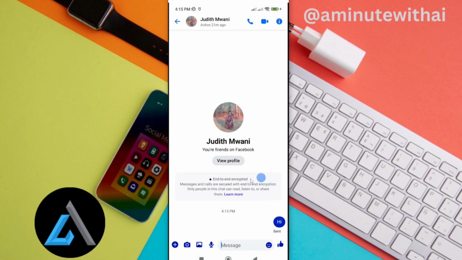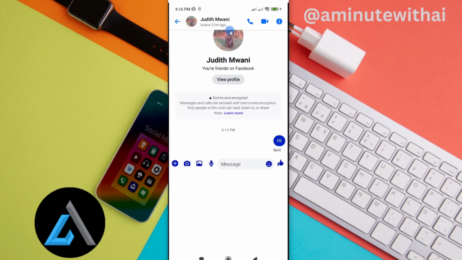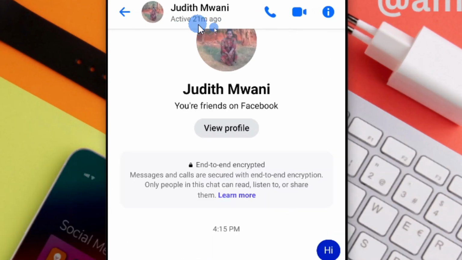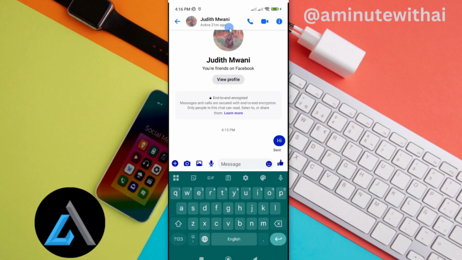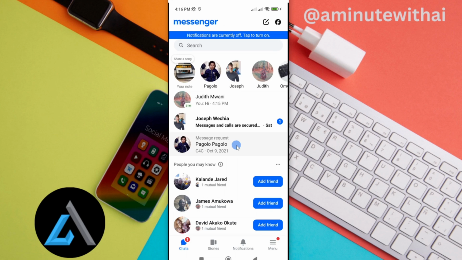sent. Once they receive the message, they'll be able to make a reply, upon which you'll receive a notification and then go read it and respond to it. From here, you can also see the last time this person or this contact or your friend was online. As you can see, this contact was online 21 minutes ago. So that's how you start messaging your friends on Facebook.